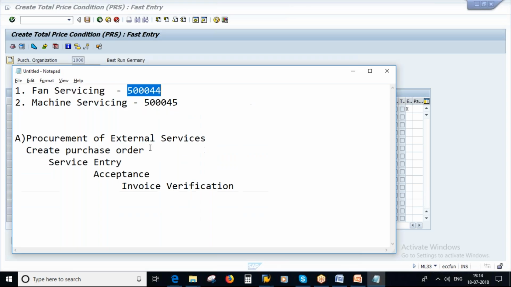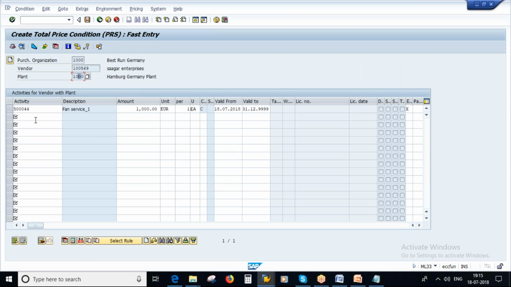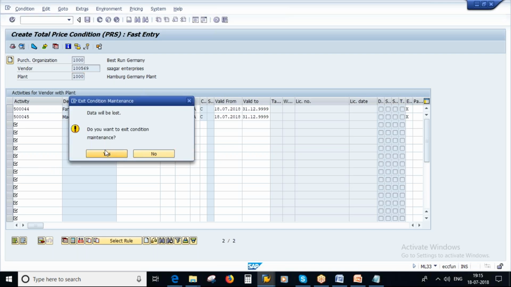Now there is another one, we have machine servicing. When he does the machine servicing, how much is he going to charge us, let's say 2000 euros. So what I'm trying to say here is that these conditions are applicable only for this vendor and this plant, not for others. This is how you maintain it at the service, vendor and plant level combination. Anyhow, I'm not saving this, I'll go back.